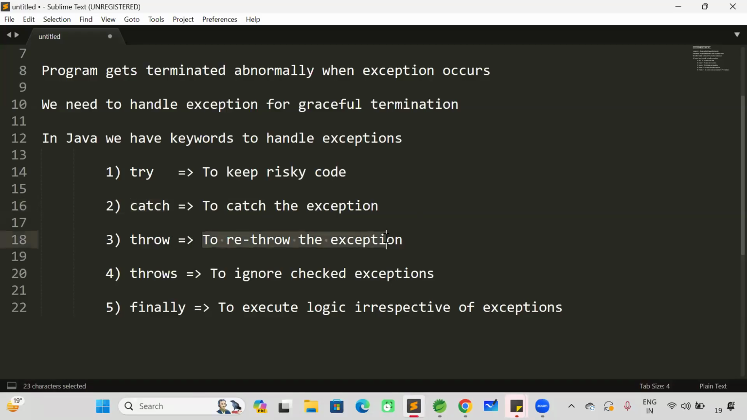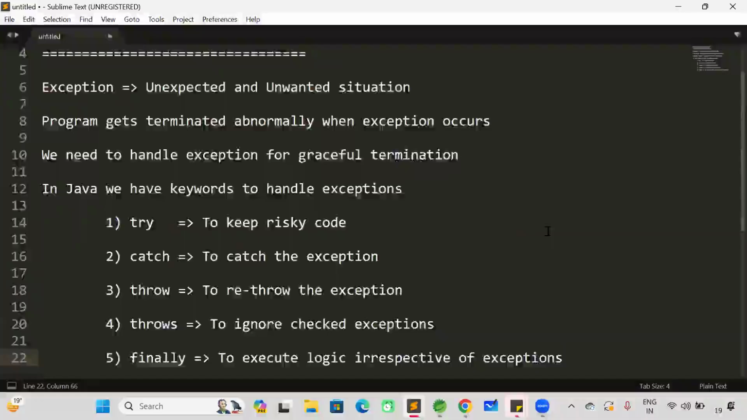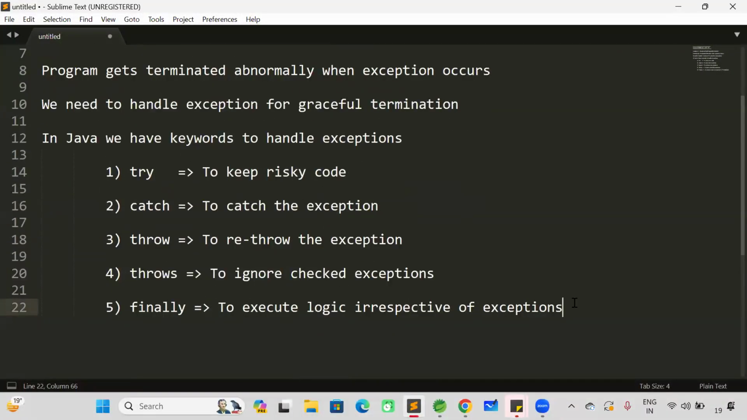Then the throw keyword. If you want to rethrow some exception, then we will go for the throw keyword. Throws: to ignore checked exceptions, we are going to use this throws keyword. Finally, it is used to execute the logic irrespective of the exceptions. All right, so this is the basic exception handling concept in Java.